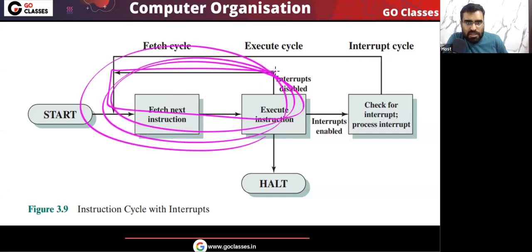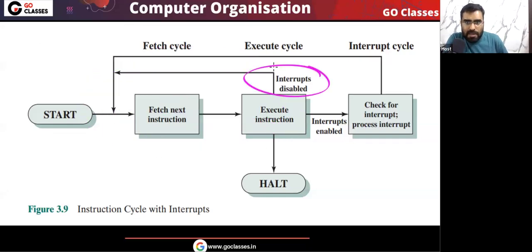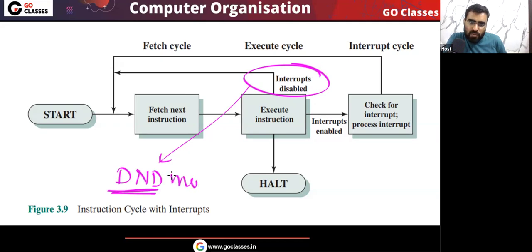CPU will execute this task. So interrupt disabled, you can think like this, that this is do not disturb mode. Yes or no? DND mode of CPU. Do you agree? This is the DND mode of CPU. So if CPU has turned on the DND mode, do not disturb mode, it means CPU has disabled the interrupt.